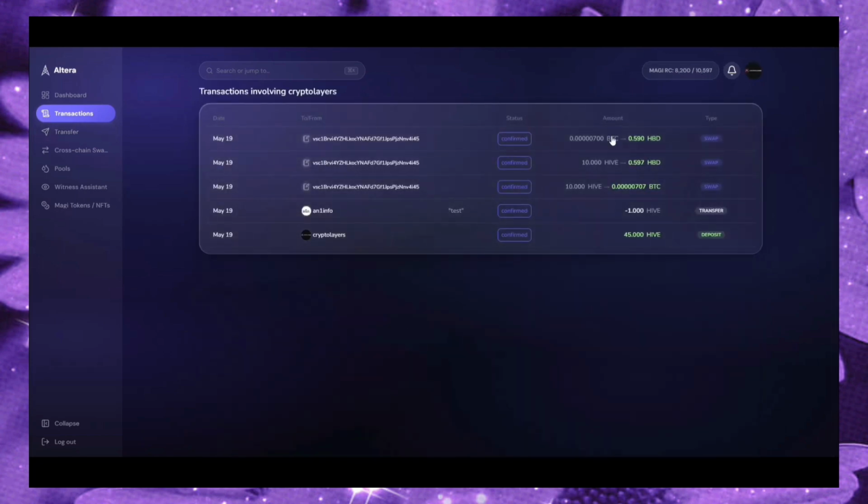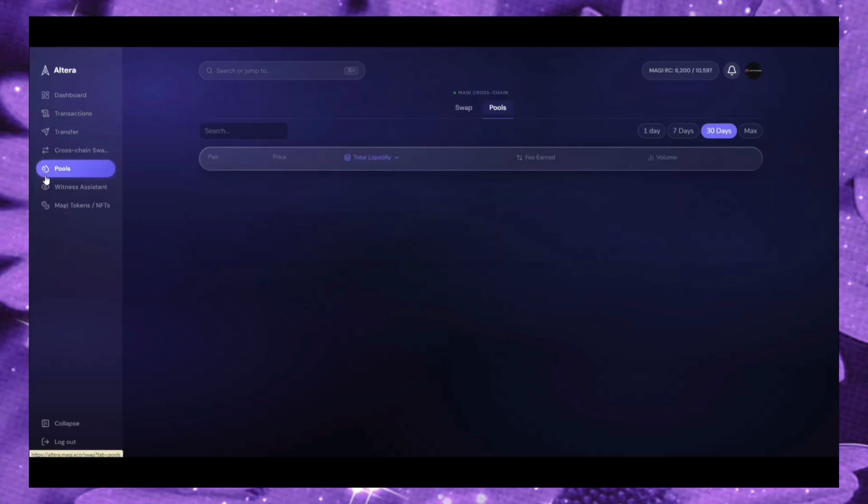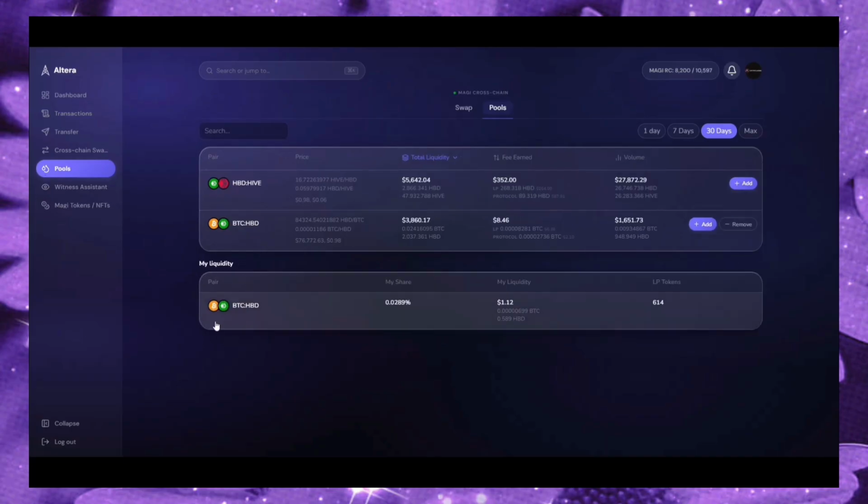Okay, so it's confirmed and it shows that we have successfully provided a liquidity pair, and you can see your liquidity pair here. And we have LP tokens, that is the liquidity providing tokens, 614. Our liquidity amount is $1.12 and our share is 0.0289%. So that's what we have learned in this video.